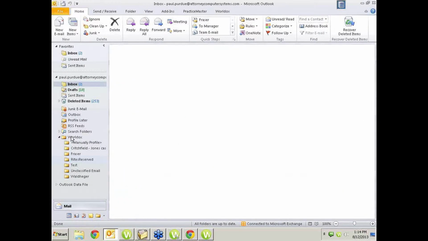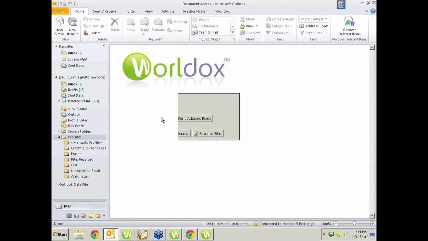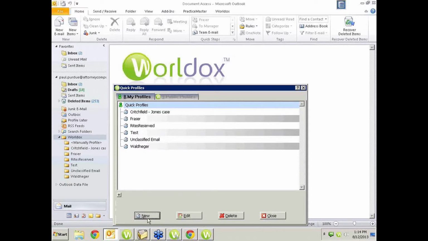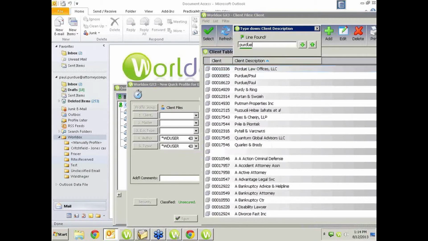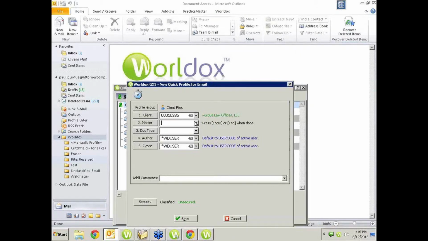Now you can also simply go here, click on Worldox, click on Quick Profiles, and we're going to create a new one. So I'm going to do the same thing. I'm going to create it. I'm going to make it Purdue Law by searching over here for Purdue. I'm going to make it matter 00. I'm going to make it email. I'm going to leave this with *WD user. That means it'll put in whoever it is for.